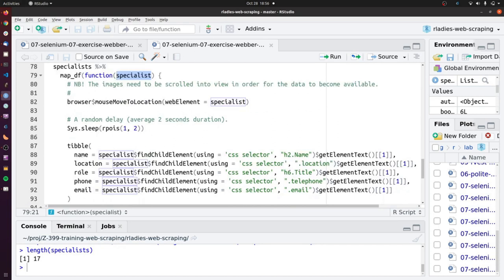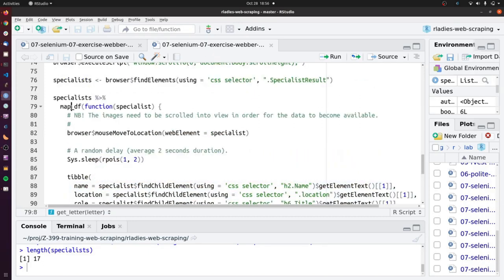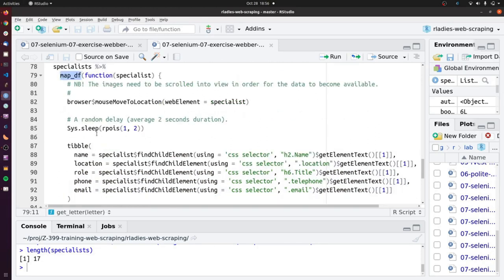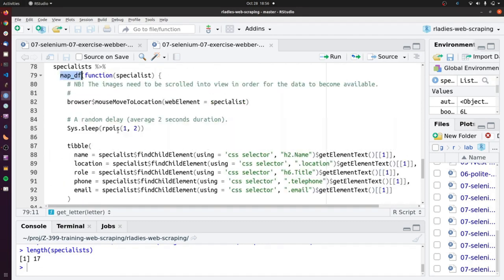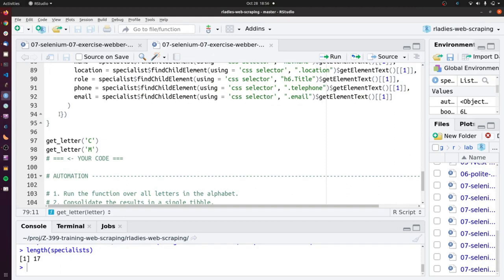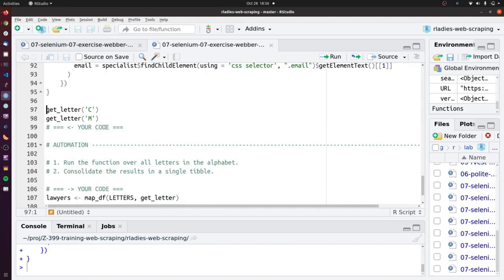So we're getting the name, location, role, phone, and email, and returning all of that as a one-line tuple. And mapdef is going to take that and concatenate it all together to form a single data frame with all of that together. And this consolidated data frame is what's going to be returned by the function. So let's evaluate the function and give it a whirl. We're currently on the page for C, so let's try it with M.